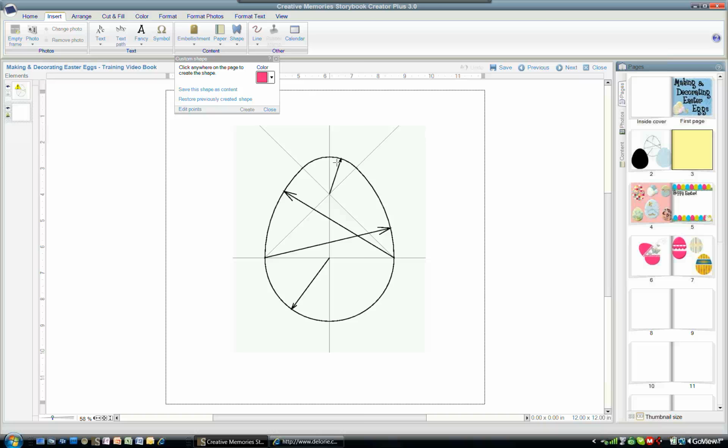I just click in one spot and I go around the edge of the egg. Now we can go back and edit this later if it's not exactly perfect, but I try to do it the best I can the first time, so I don't have a lot of editing to do.